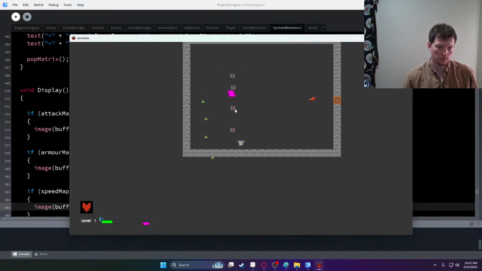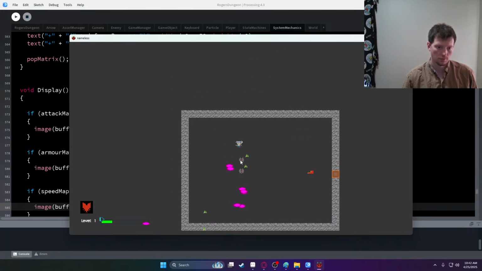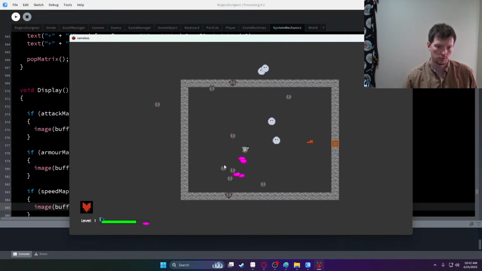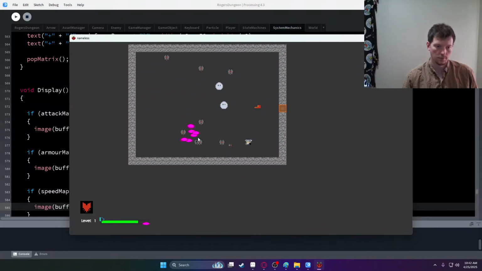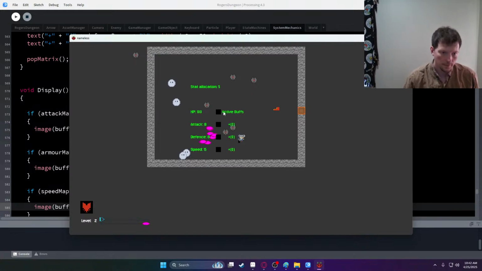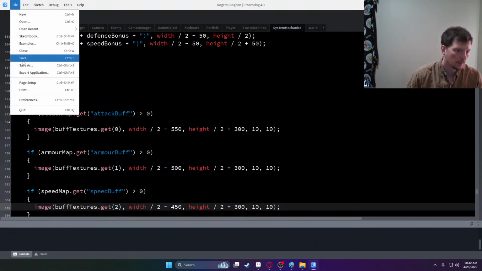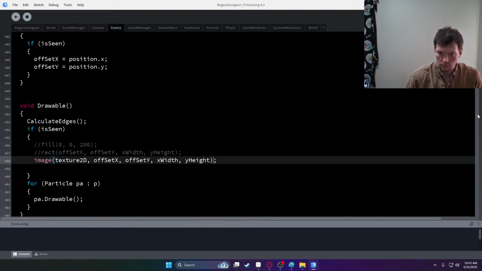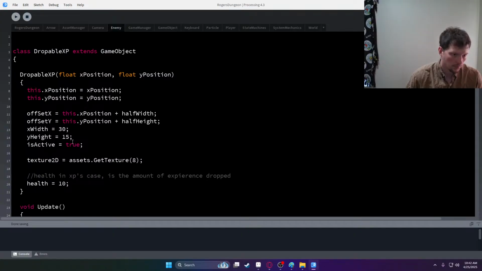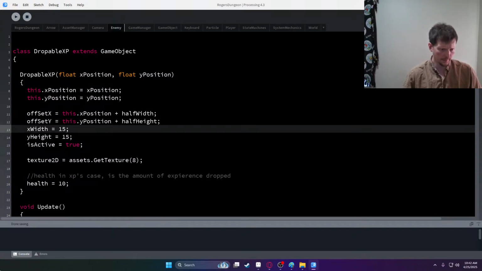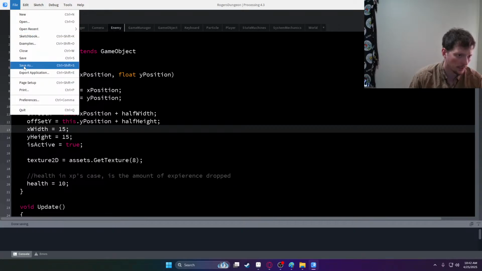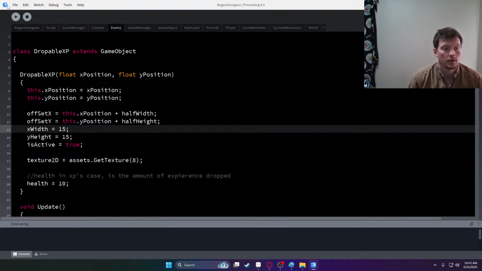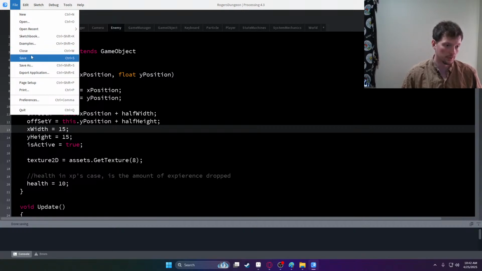Try to play the game a little bit, see if we notice any glaring issues. Things I notice. Let's go to EXP under enemy. I don't like their width and height being different from each other. It just kind of scales that texture weird. And then the floor. I think we finally do need a floor texture.